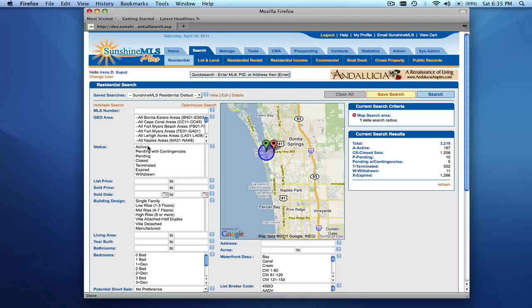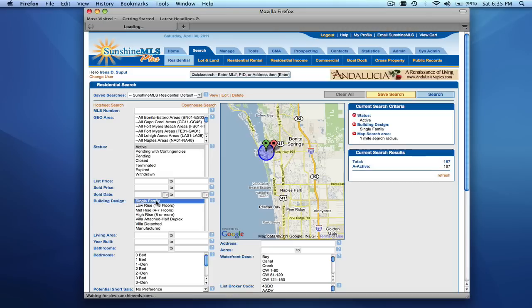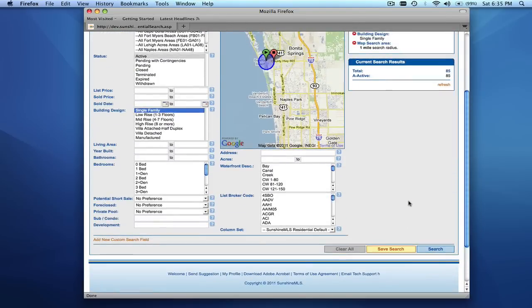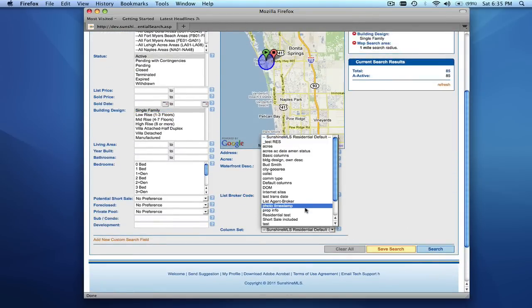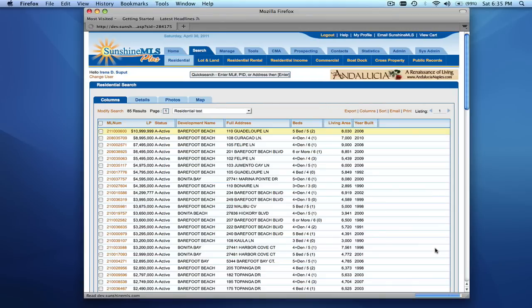We only want active properties. Let's say we only want single family properties. So that gets our result set down to 85 properties. We can click search at this point, or we can change the column set that gets displayed once the results are returned, and we can say that we want our residential test column set that we just set up. So we'll click search, and the results will be displayed in our residential test column set that we've set up.